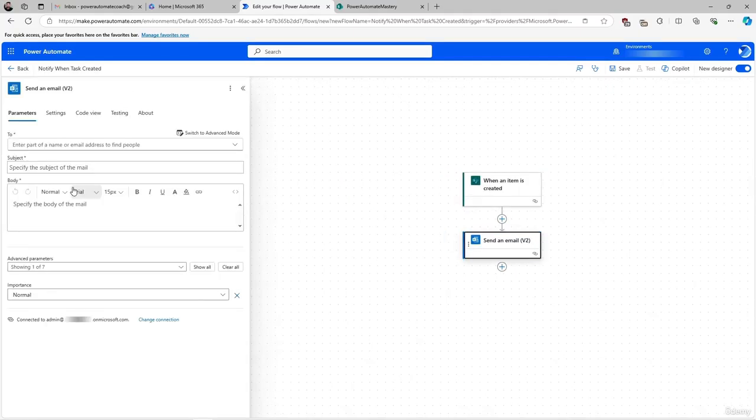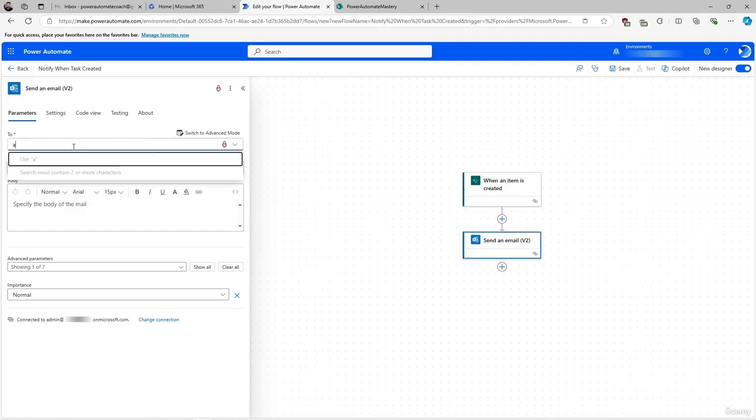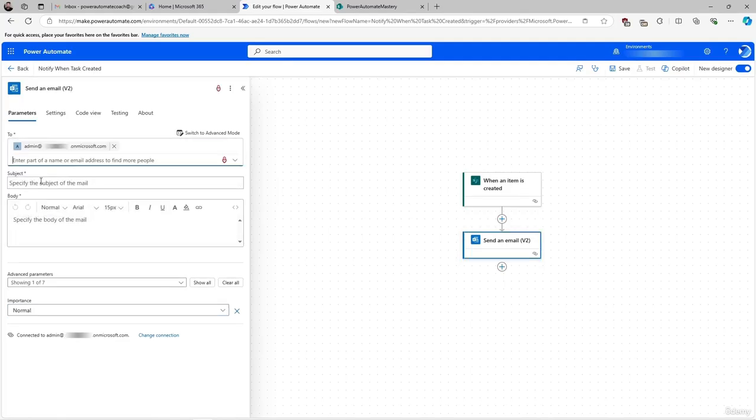Fill out the email settings. In the To field, enter your email address where you'd like to receive notifications. For the subject, type New Task Created so you can easily recognize it. In the body, you can include useful information about the new task.